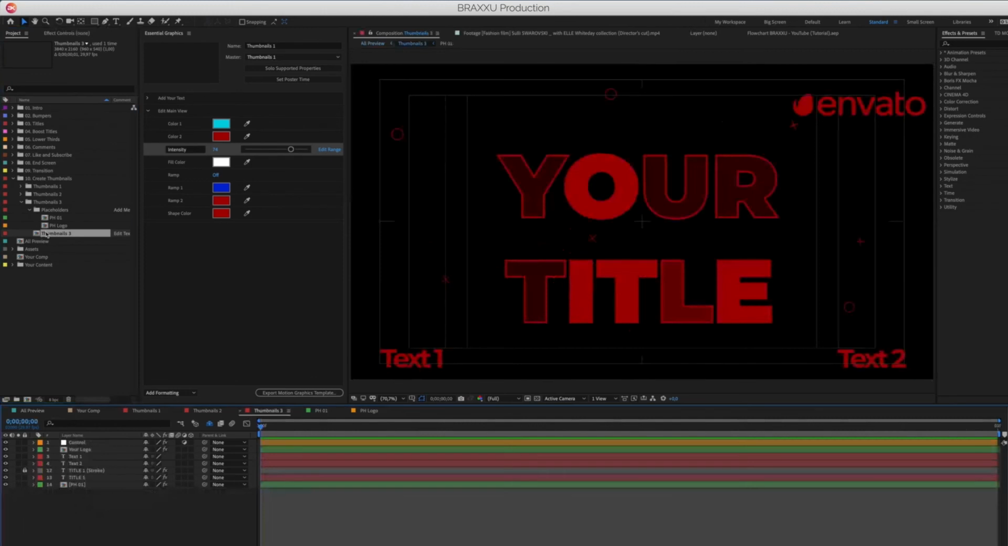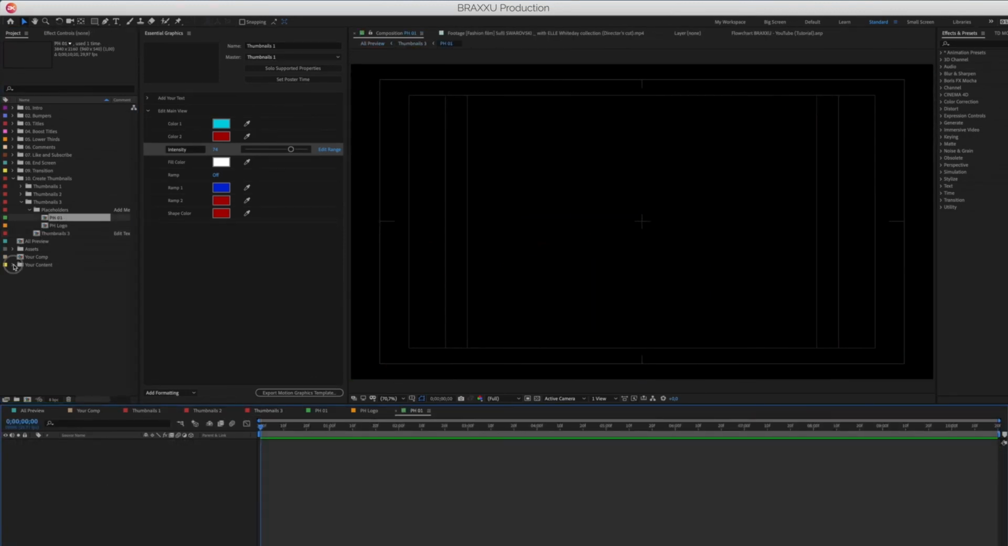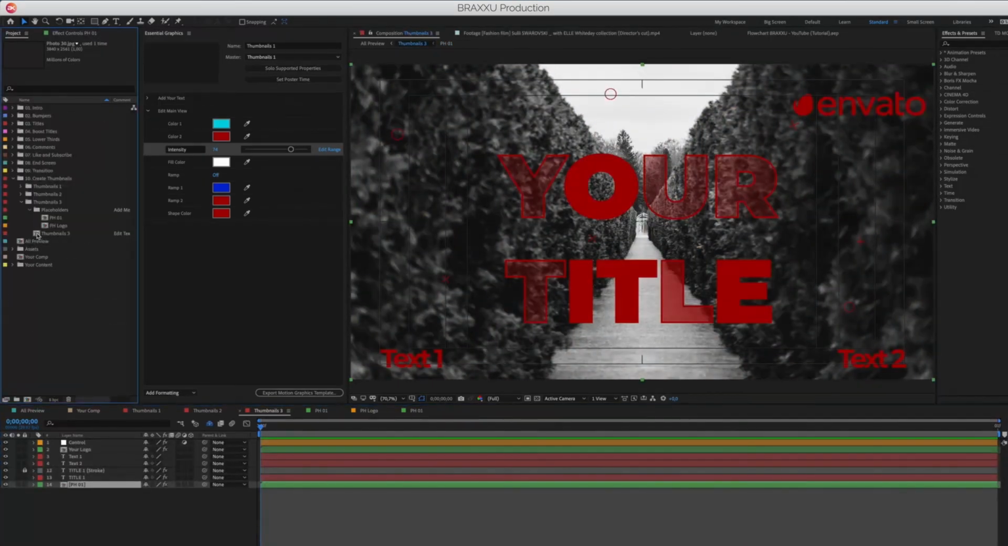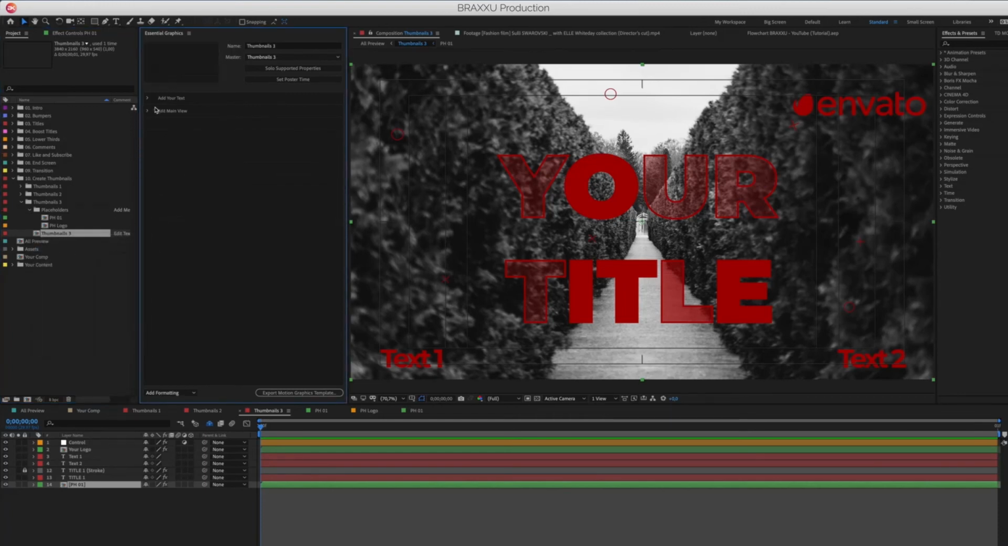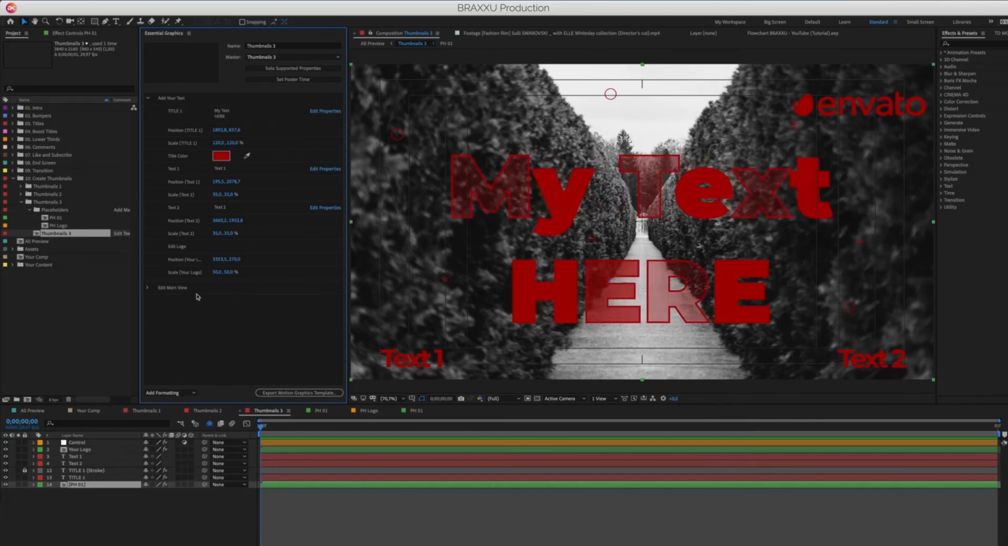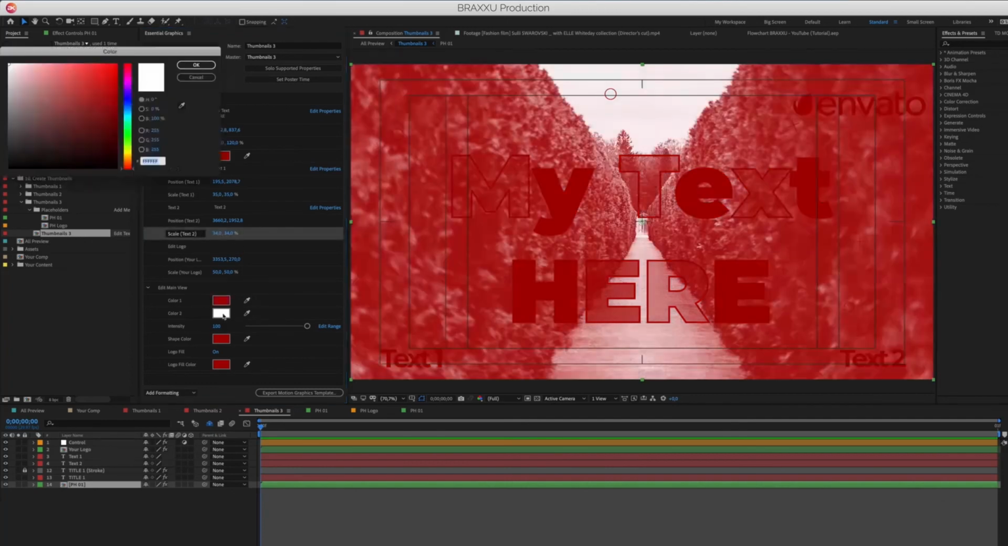I will open this composition here. Use that placeholder to edit my image. Now I will open that composition in Essential Graphics. Change text here. And then I will open Edit Main View and I will play with that colors.